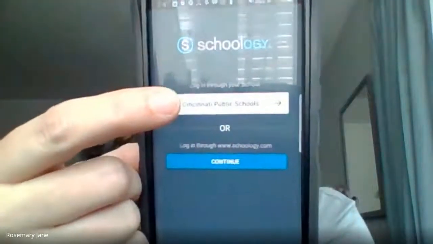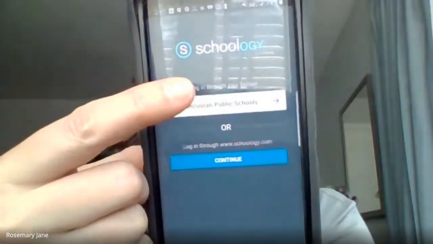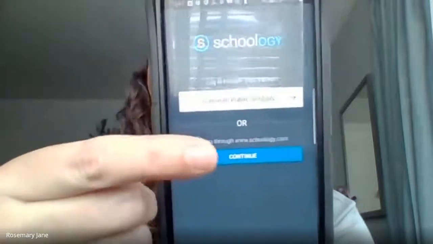But if the child has to work from a mobile phone, the parent will need to log out and the child logs in with the school. It prompts them to log in with Google. The parent should always be logging into Schoology.com. So the parent just enters their email address.